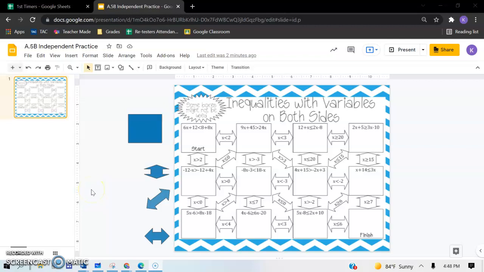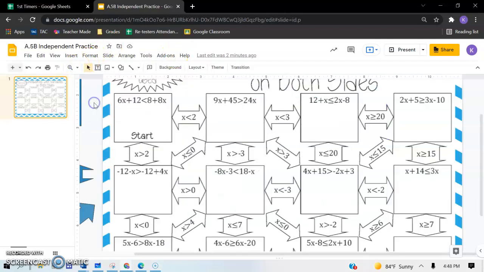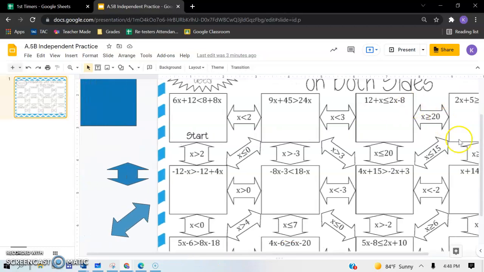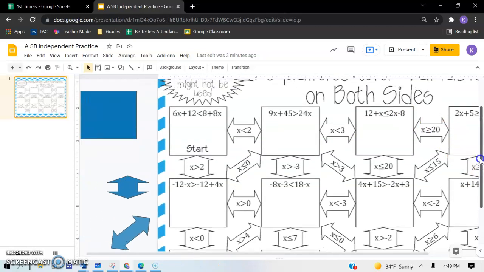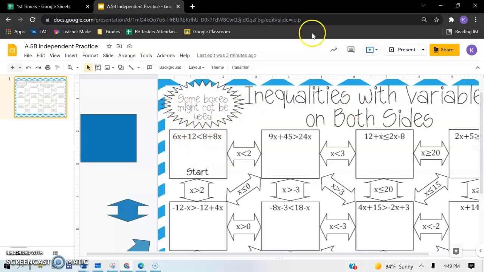Okay, so in this independent practice, you're going to be doing this on your own without any help from your teacher, but you guys can help each other out. If you're next to somebody that you trust, then you guys can actually work together. So let's start off with this one right here.